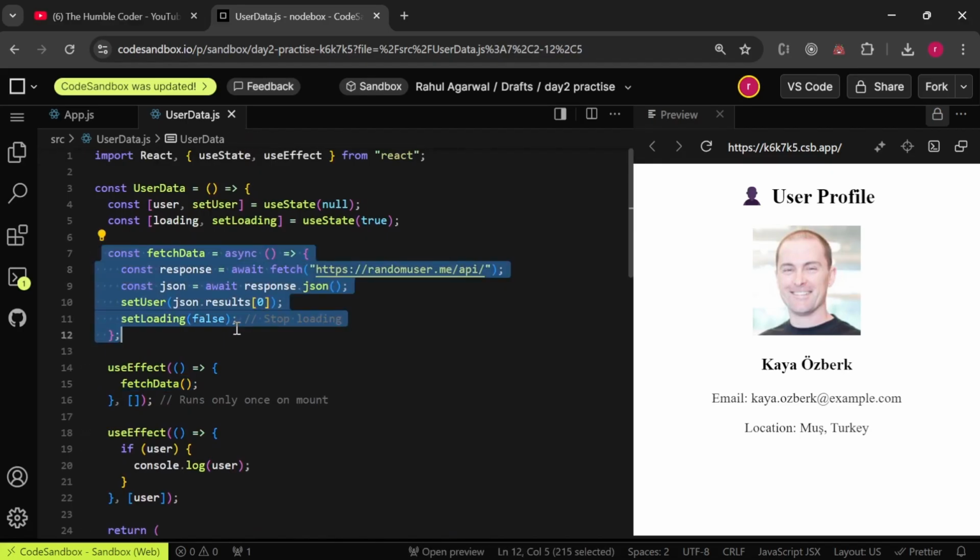Now I am going to use async and await for fetching my data, but there are different ways of fetching data, like fetch dot then, and we can also use Axios. There are different methods basically, but personally I feel async and await is much easier, so I'm using that. So we have this function fetchData, and I have created this fetchData as an async function.